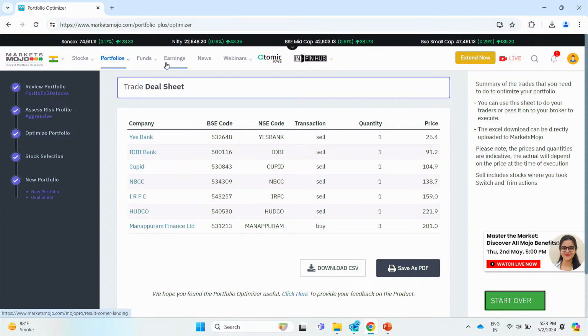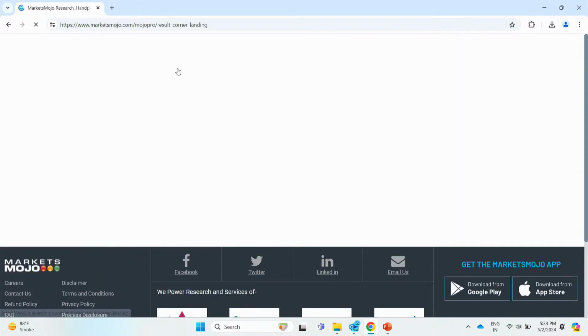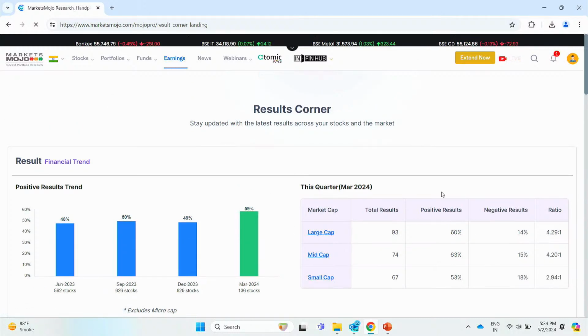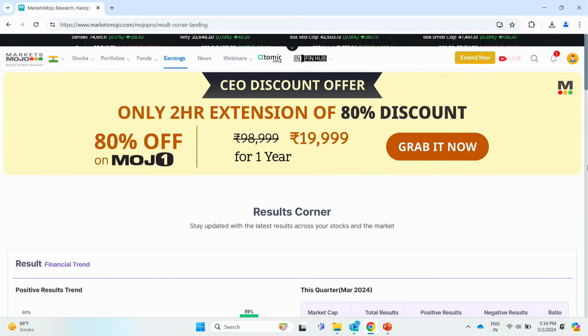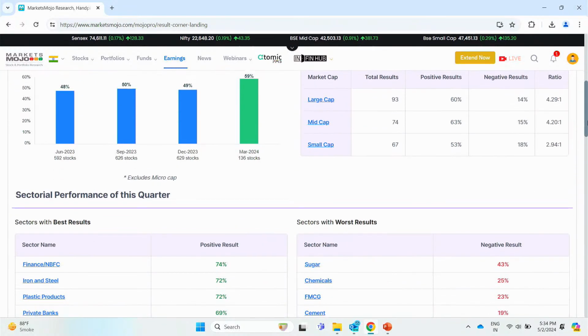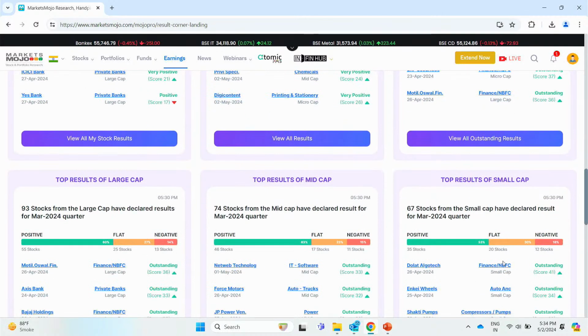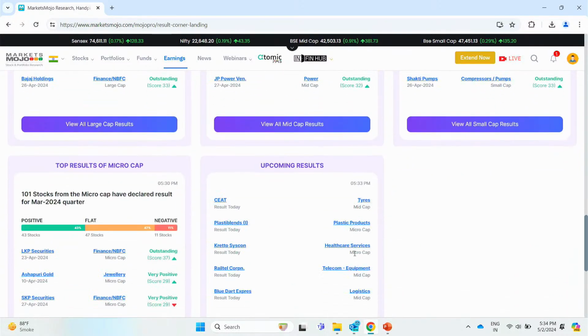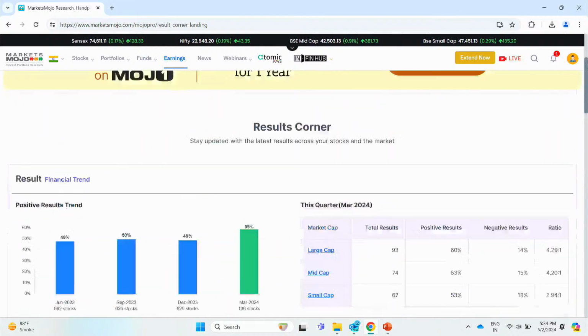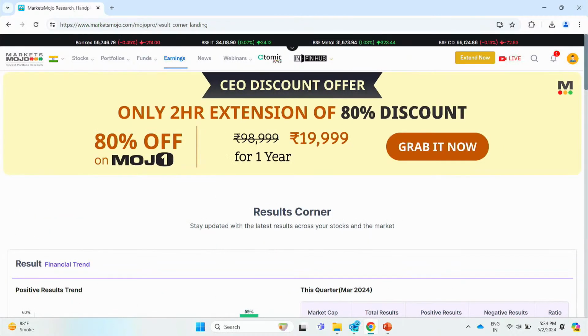Now I'll move on to the next feature. It's not a feature, it's a tab basically, and you can come here and see all the latest results that have been released by the companies. All the stocks that are in the portfolio have a separate card, and then results of small cap, mid cap, large cap. So you can get a detailed research analysis on this tab. If you're interested to go through the entire results section, you can come to the earnings tab.